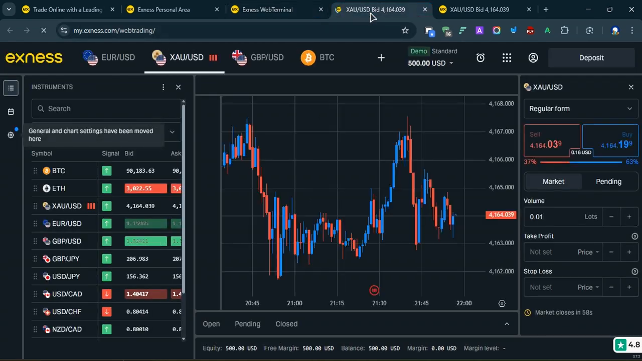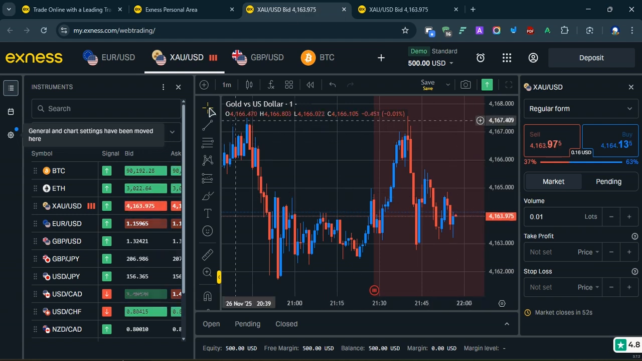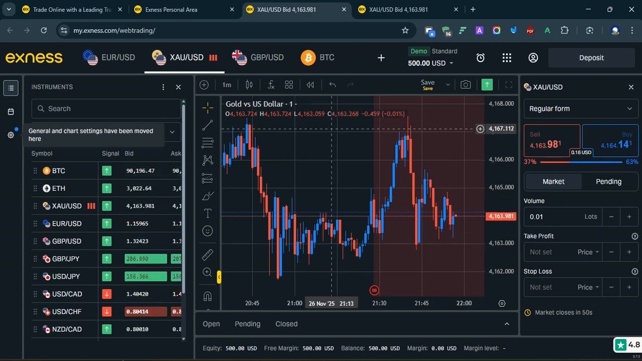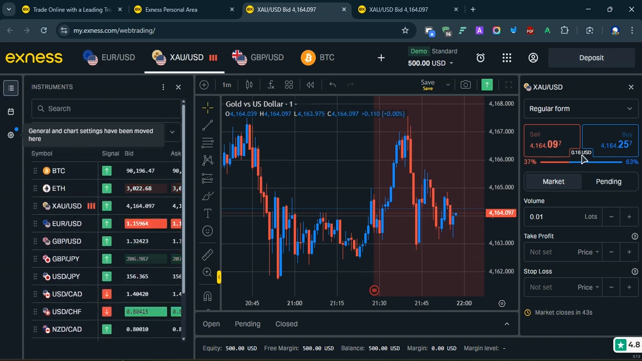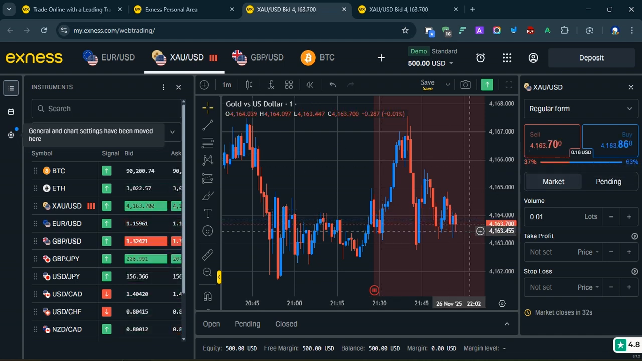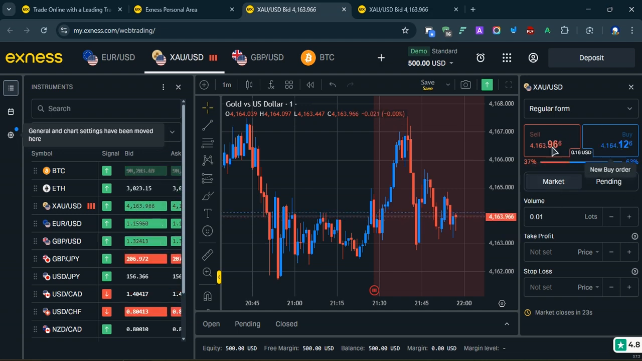So you can wait, or I can just open this one. Now as you can see, this is the dashboard that you'll be seeing, or the charts, or the coins here, all these options, and then the sell and the buy. To enter this market with a sell, you are predicting that the market will be going down. With a buy, the market will be going up.